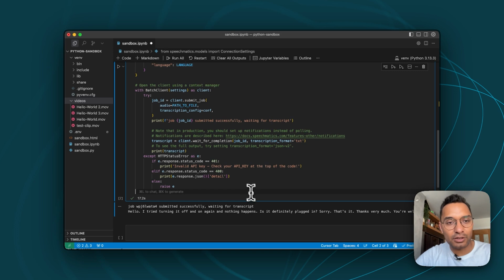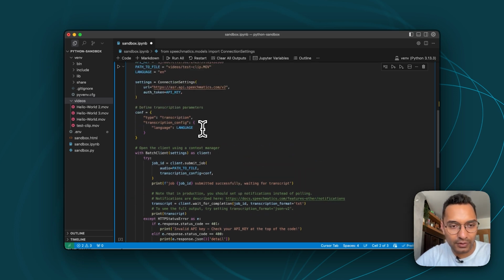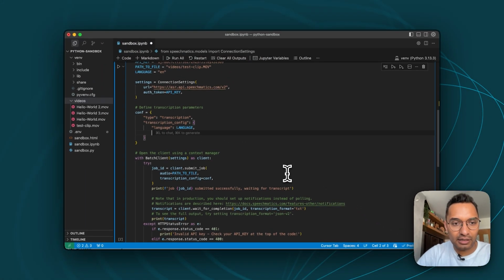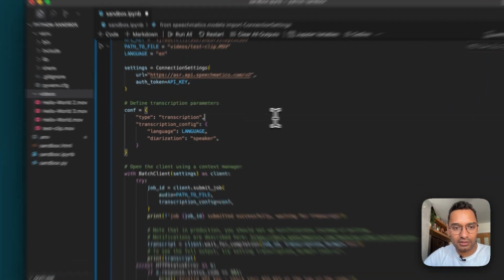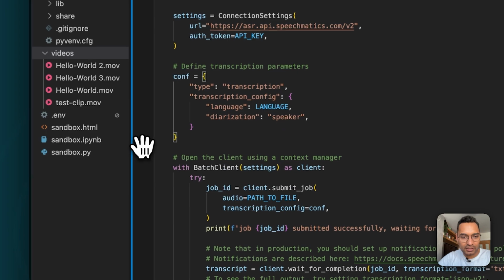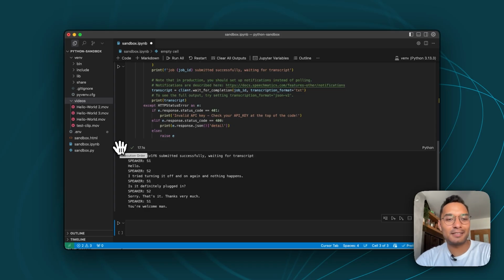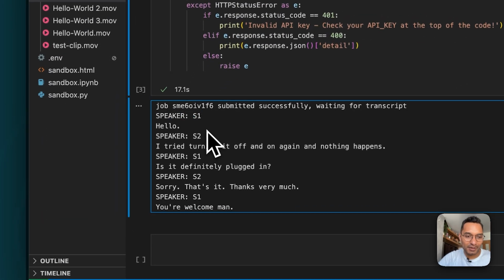What's very special about Speechmatics APIs, or Speechmatics models, is that it actually has a feature called diarization, and that's just a fancy way of saying speaker ID. So you can actually differentiate between speakers. So if I come back here to the configuration and I say diarization by speaker, just like this, and then I run this cell again, what should happen is I should be able to differentiate between the two speakers. Okay, fantastic. And you can see here we have speaker 1 and speaker 2.